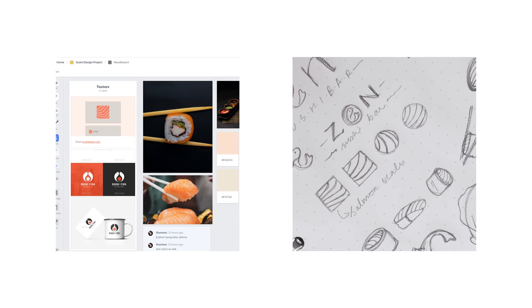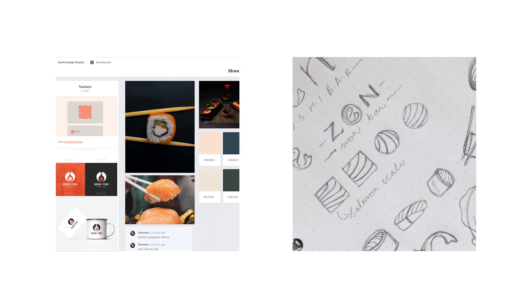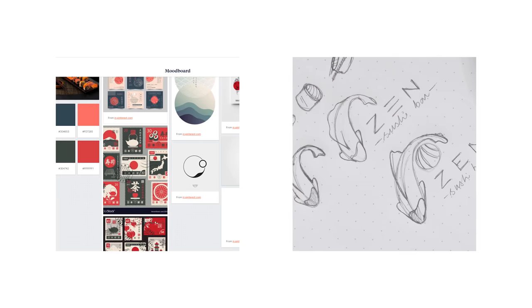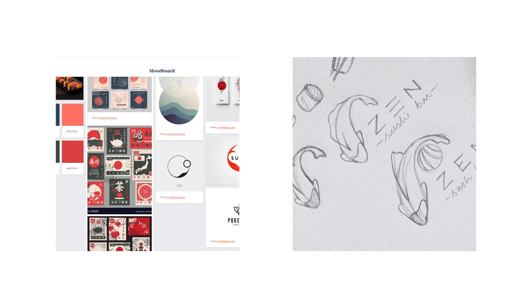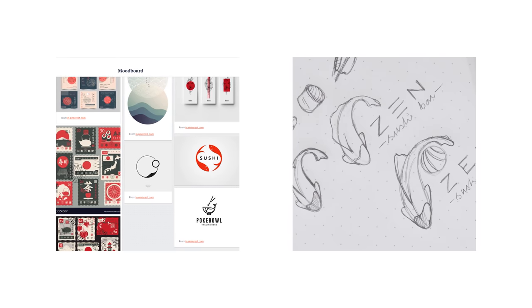Coming back to a mood board, I initially wanted to do something with the scales of salmon meat, but then it felt too generic and it wasn't really solving the problem of standing out. The idea of illustrating a fish felt more fresh and resonated more with the brand goals. So that's what I ended up moving forward with.